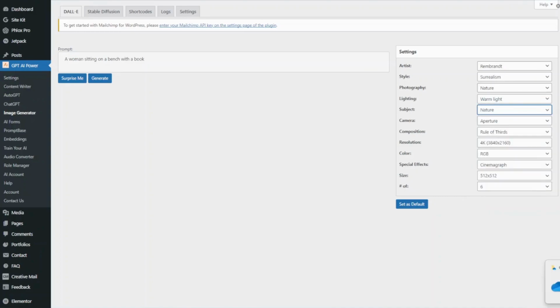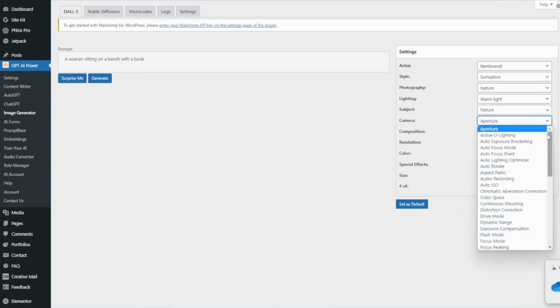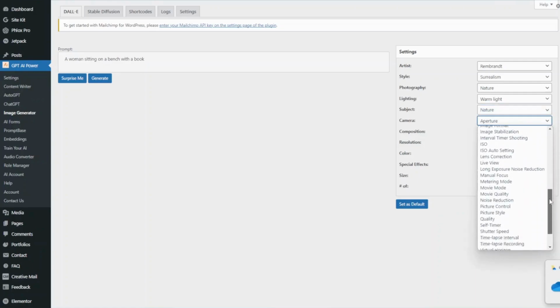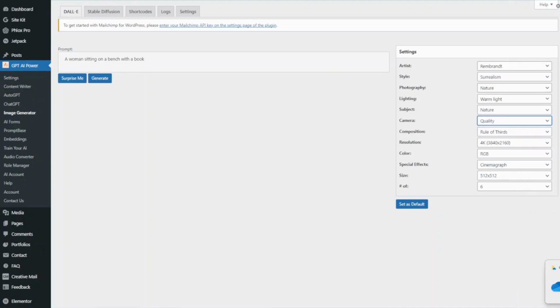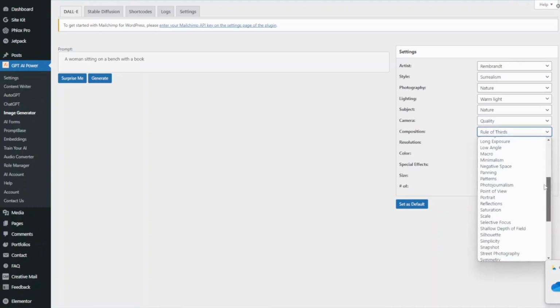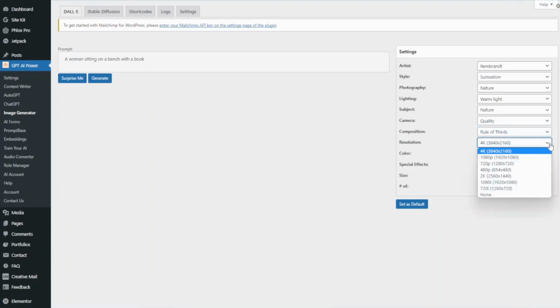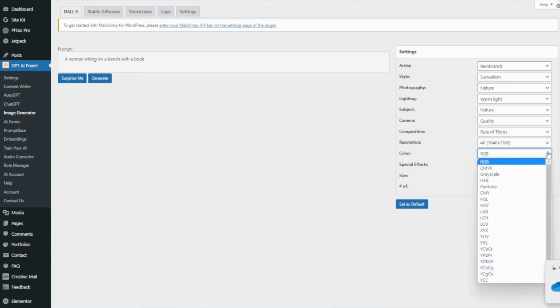Below that, we'll select the type of camera we want the image to portray. I'm going to select movie quality. Next, I'll leave the composition as rule of thirds, so the image comes out nice and even looking. For the resolution, I'd like it to be 4K, so I'm going to leave this setting alone. Next, we can change the colors used in the generated images. I'll change this to hex.